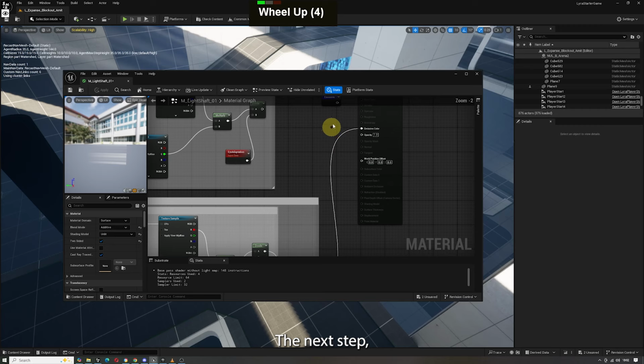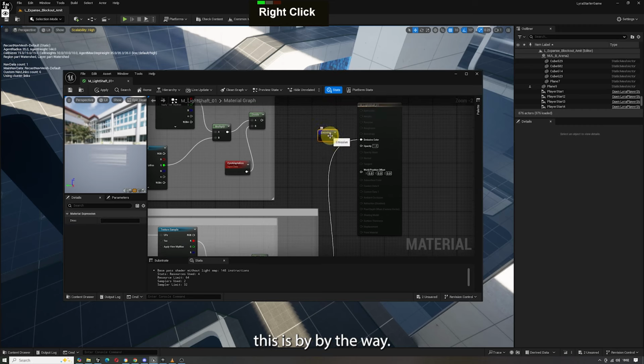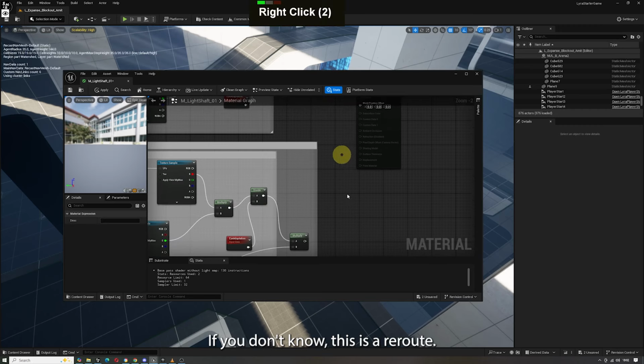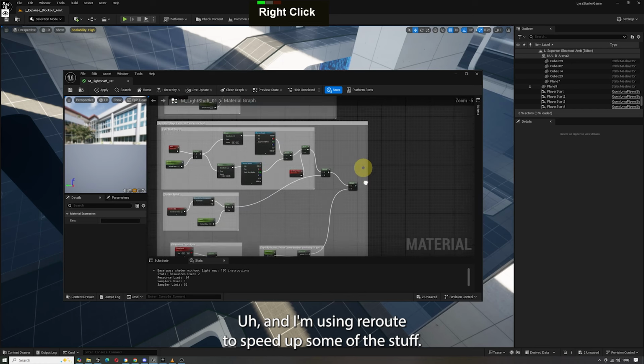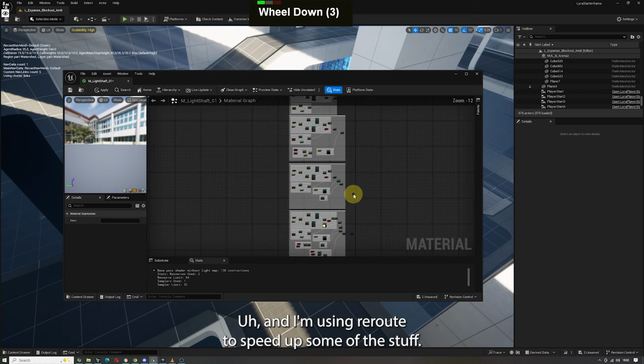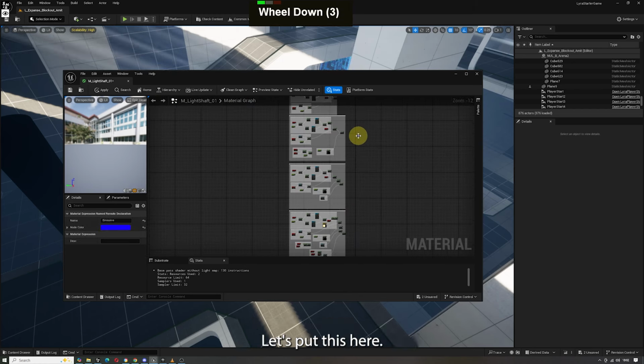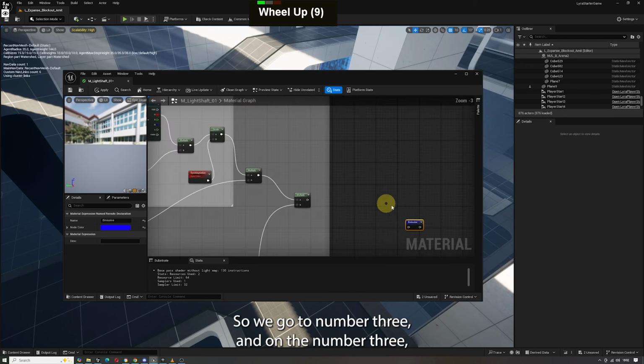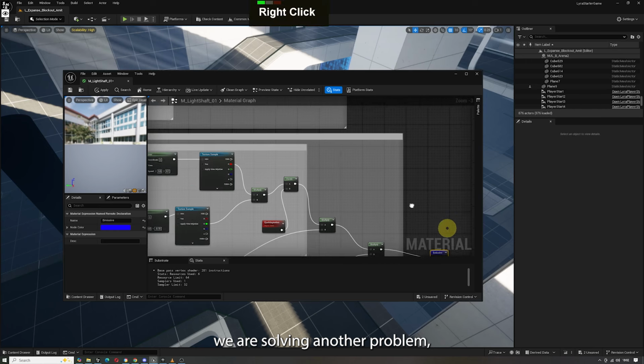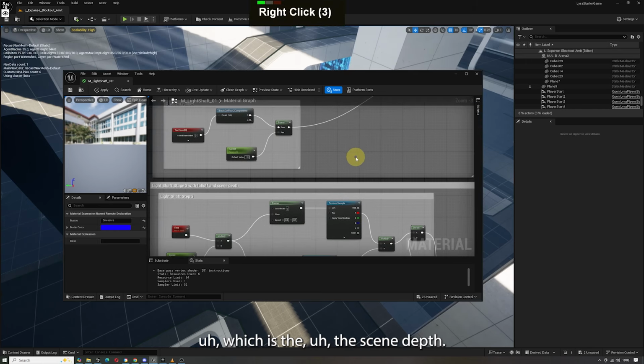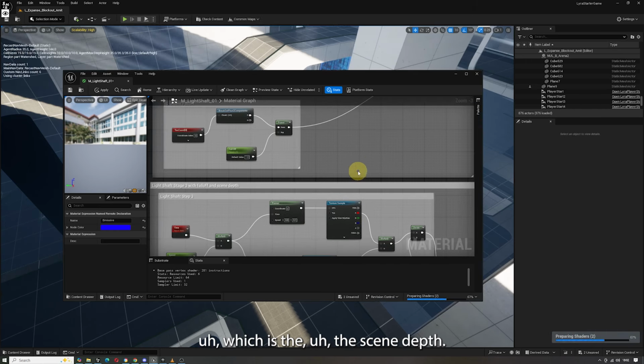The next step, by the way, if you don't know, this is a reroute, and I'm using reroutes to speed up some of the stuff. Let's put this here. So we go to number 3, and on number 3 we are solving another problem, which is the scene depth.